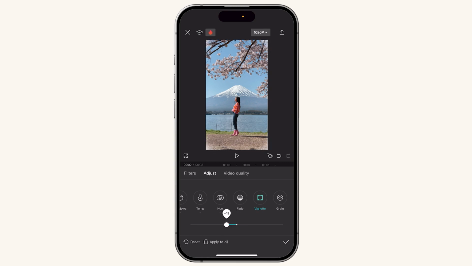Now, vignette is just adding a color to the outer edge. So if you want the audience's eye to focus on the subject, you can add a vignette to the outside so that the center is brighter and the outside is darkened. And lastly, you can also add grain. Now, this is also a personal stylistic preference. I personally never add grain, but grain gives it a little bit more of a vintage, slightly older look, and this can be some people's style that they prefer.